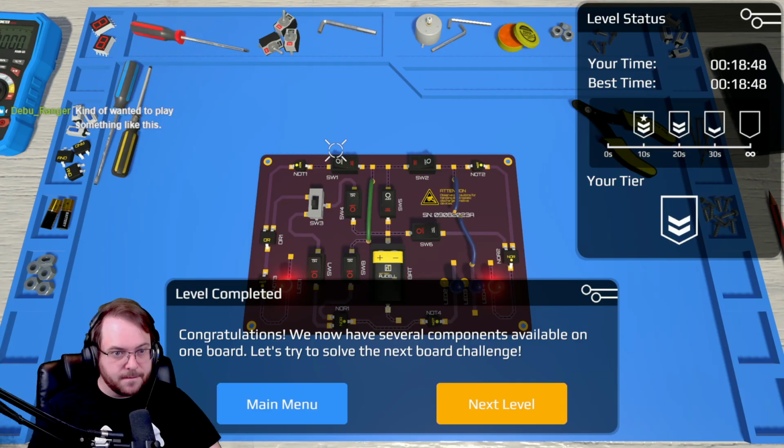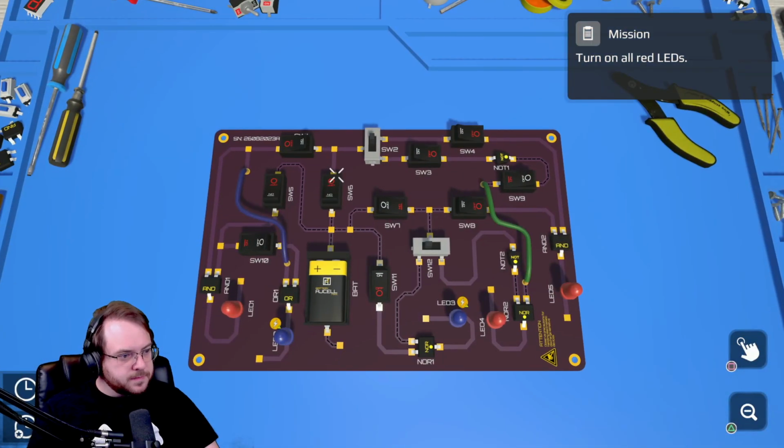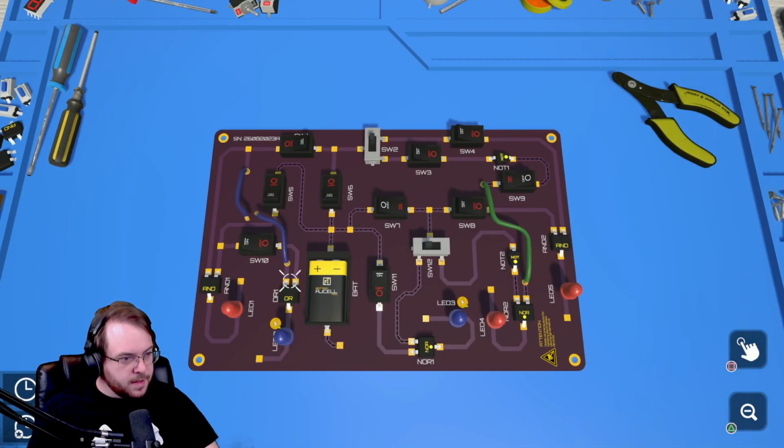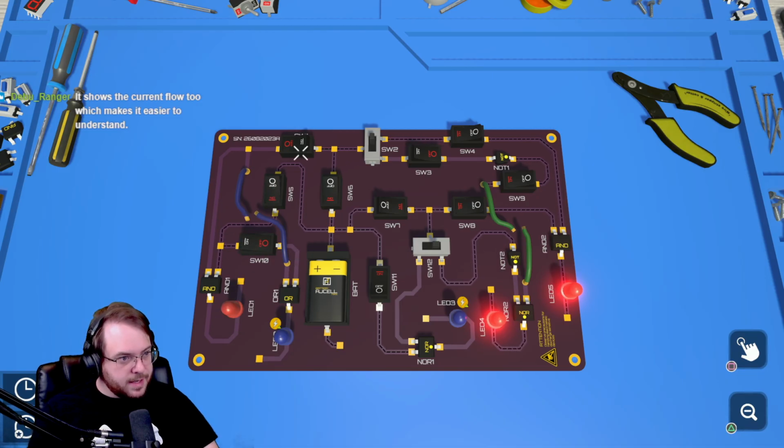There we go. This is level 61. Okay. This blue LED is isolated. And so is this one. Alright. Cut that wire. Swap over there. Turn that on. Turn that on. Now I need to get power over here. And boom.